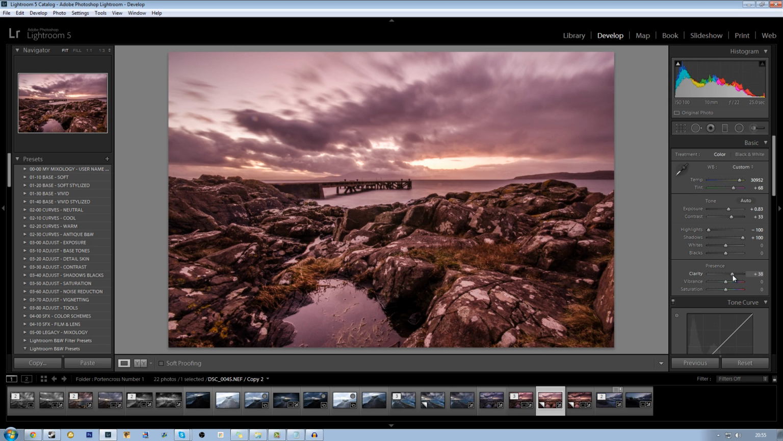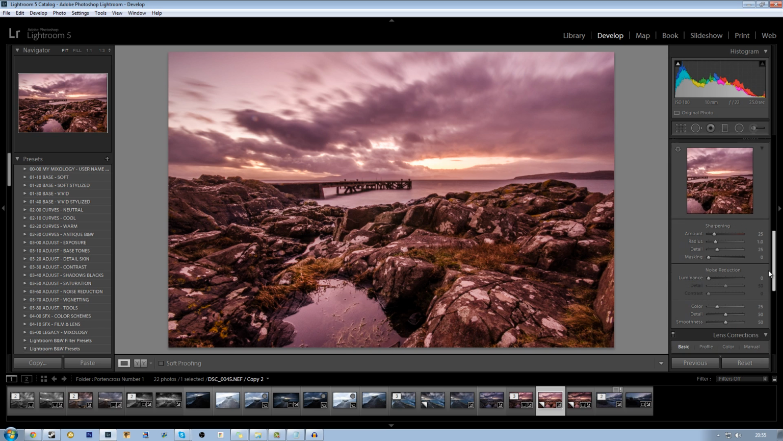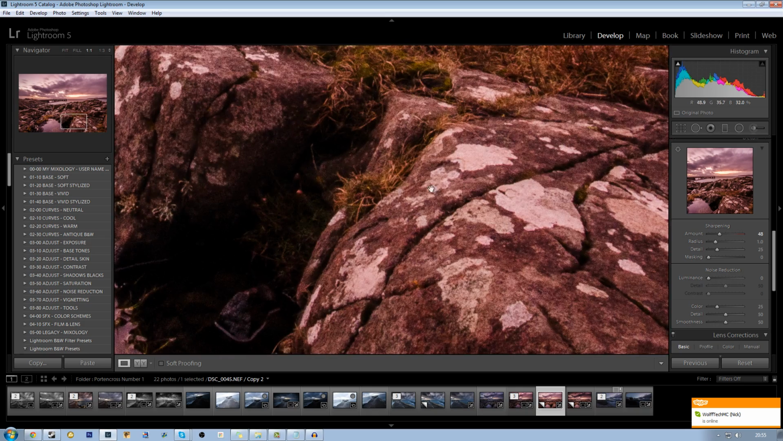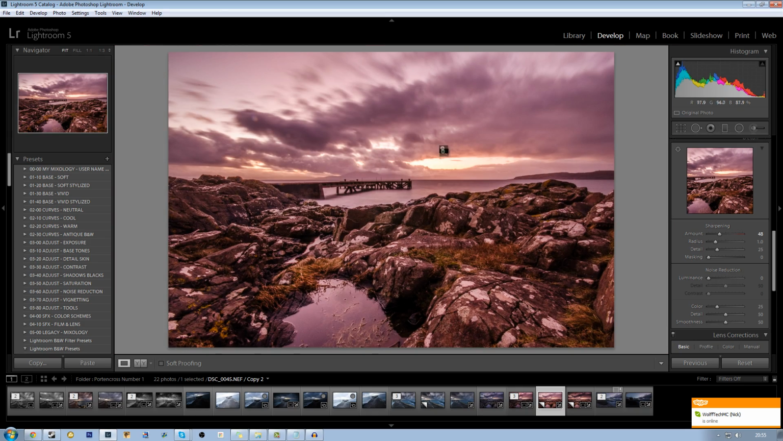So bring this up quite a bit, and then the vibrance you can just add a little if you need it. I'm going to go for +12 each here. And as we go down, you can sharpen the image if you feel it needs sharpened. Sometimes it doesn't, but I like to increase it just a little, just to give the edges of the rocks a bit more, not grainy, but a bit sharper anyway.